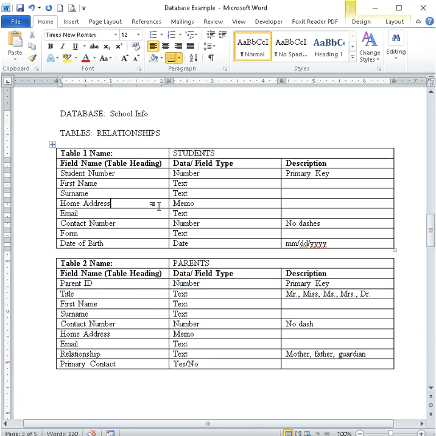Now, we have to figure out which table. They are related, but which table are we putting the primary key and which primary key? Now, let's see. A student can have two parents, right? So it's possible we could have an extra row and put parent one, parent two. That's a possibility. Or you can put parents here, and each parent will have at least one student.